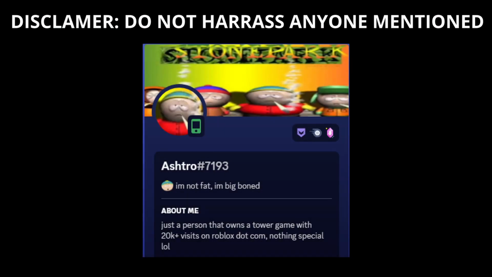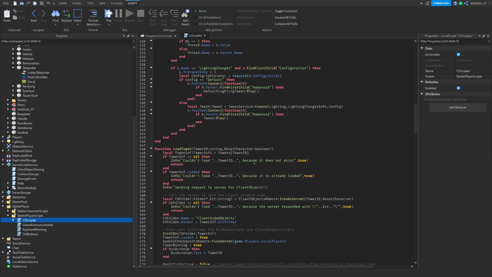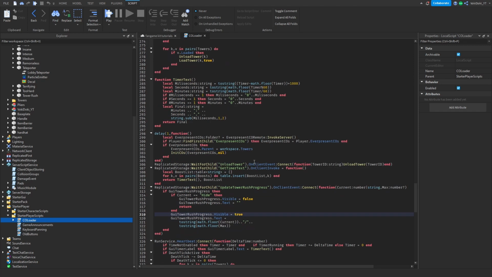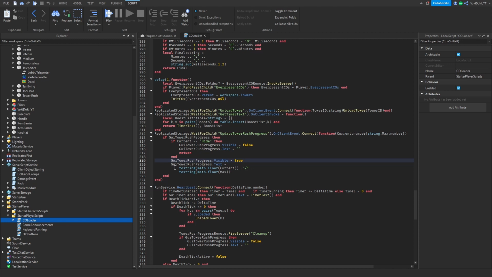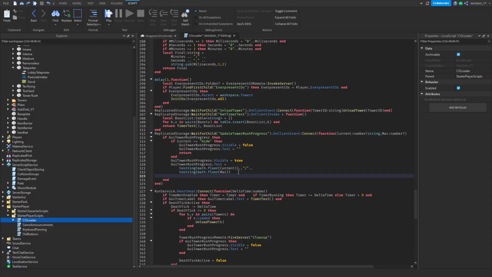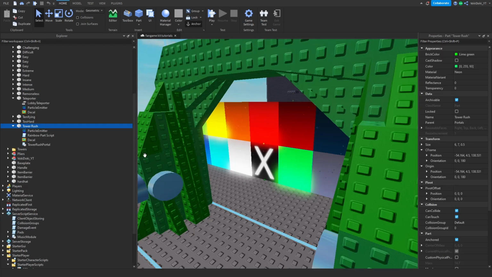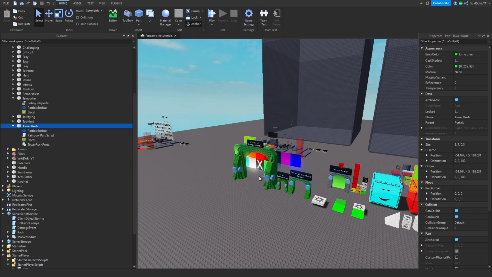The fix for this was provided by someone named Ashthrow on the JToH fangame creation community server, and this is all you need to do. Okay, so you're going to want to go into seal loader for this, and then you're going to scroll down until you find this section right here. This should be the thing that you're looking for. And then under it, you're just going to want to put timer running equals true. And that's all you need to do. That's the fix. And yeah, about the Tower Rush portal, I'm going to show you how to set that up because I didn't show that in the previous videos.